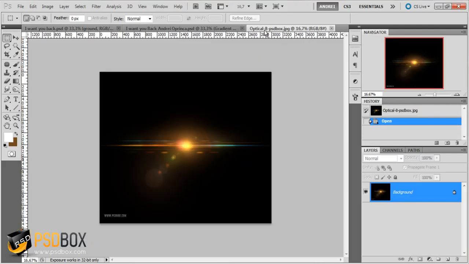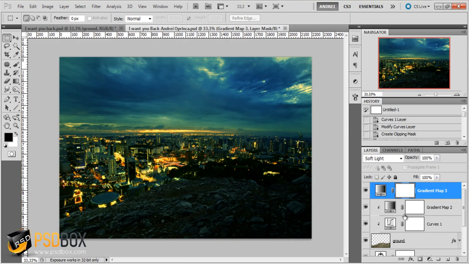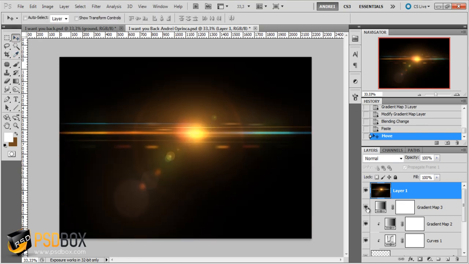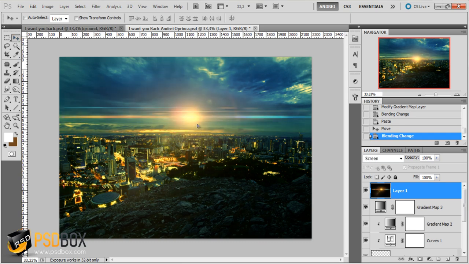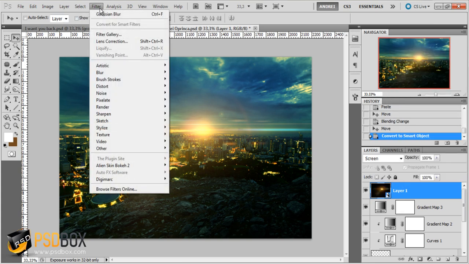Then I added the first light effects, and again I used one of my stock images, one of my optical flares stock. I used the optical 8 image, so copy that, put it here, switch the blend mode to screen, and I used it at 100%, so the original size. I'll turn this into a smart object because I want to add some blur to it and see how it looks.